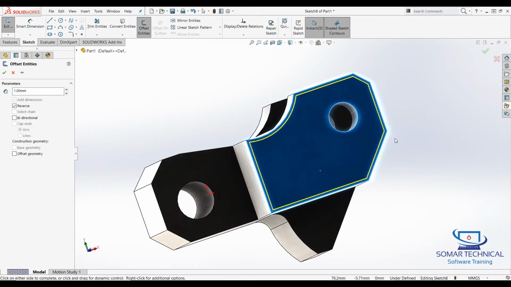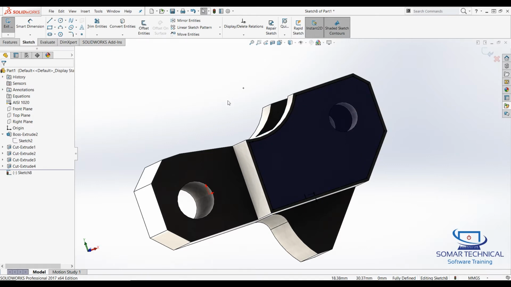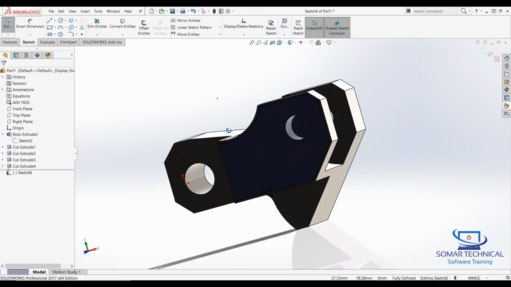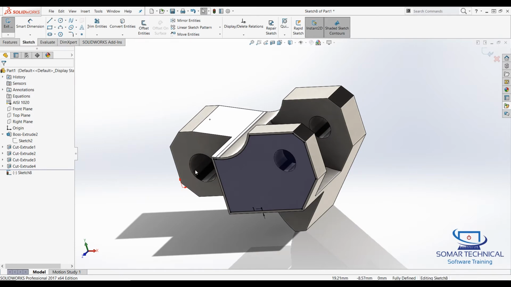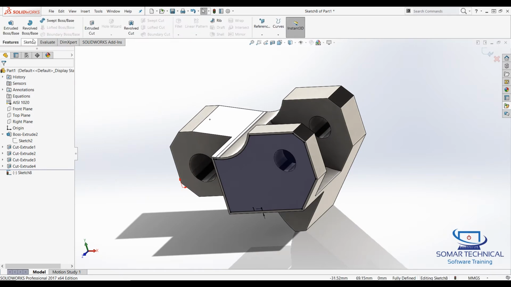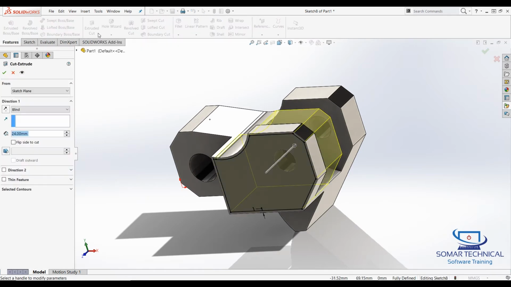And there you go. That's pretty much your whole sketch. You now hit the check mark to create the offsets. It's a little hard to see because of the shading. Let me see if I can spin it around. There you go. And then we'll hit the features, Extruded Cut.